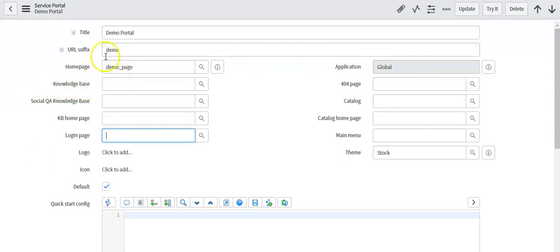Now we will attach a knowledge base to our portal. For this portal, I have attached a knowledge base called IT. So you can see the articles related to this knowledge base on the portal. Select a knowledge base here where all the questions and answers asked by the users should be stored. I have selected a knowledge base called Social QA.